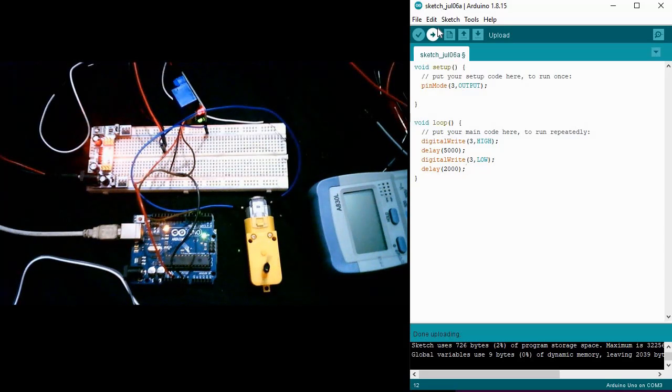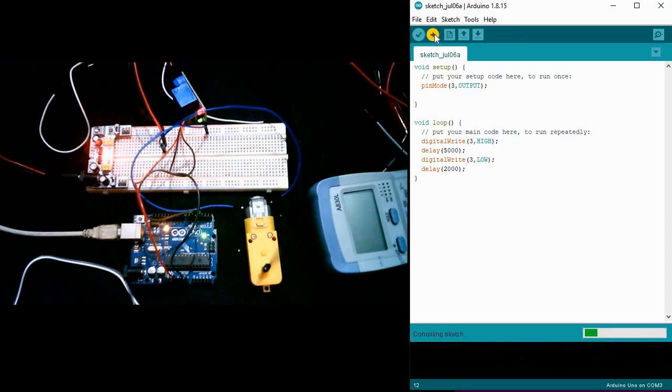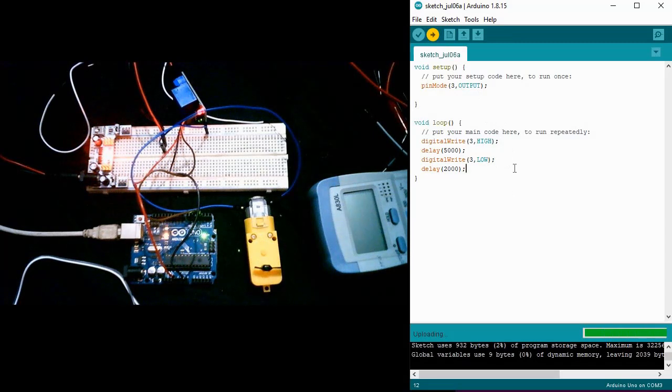As you can see, the same program was run. I am now downloading the program. The motor stopped, so approximately that would be for 5 seconds. It now rotates for 2 seconds. Then since this is done in your loop, it will continuously do this instruction until you turn off the power.